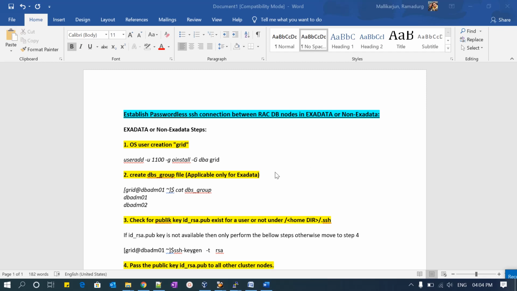So in today's session, I'm going to explain one of the prerequisites for most of the RAC installation or RAC configuration, or Exadata installation or Exadata configuration. Whenever you start working in the RAC environment, one of the common features is passwordless connection between the cluster nodes, either for the grid user or Oracle user, or whatever your RAC database user or the clusterware user. That user should have a passwordless connection between the cluster nodes.